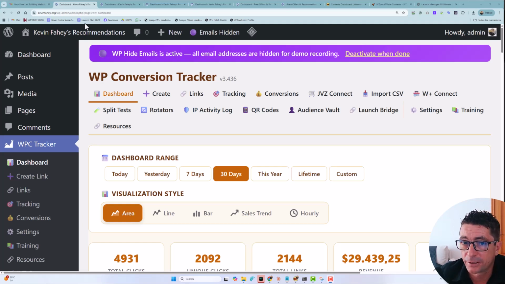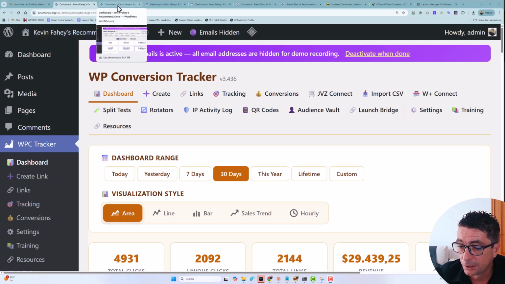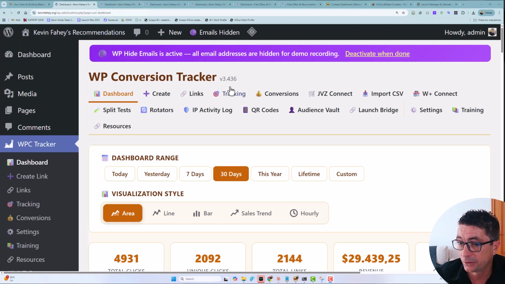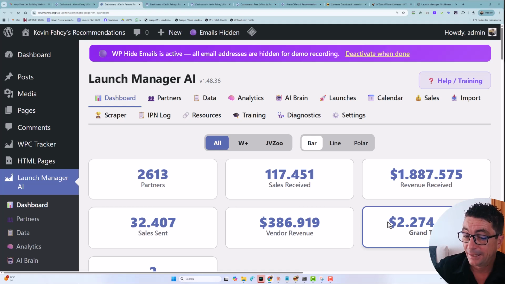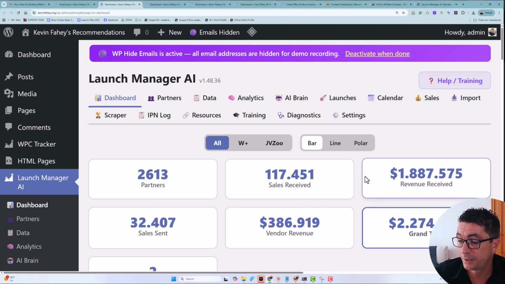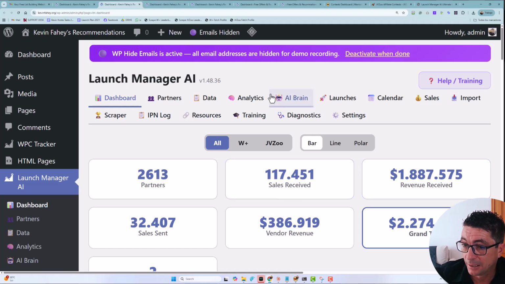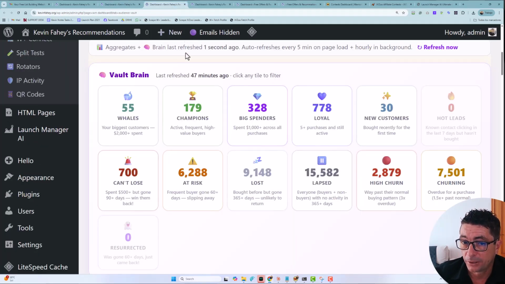What I'm going to show you guys is WP Conversion Tracker, which is just everything you need in a tracking system. I'm going to show you the new Launch Manager AI, through a live real world example, basically over $2.2 million in sales on two networks, tracking affiliates, customers, and pretty much absolutely everything, AI technology included as well. We're going to cover the vault.